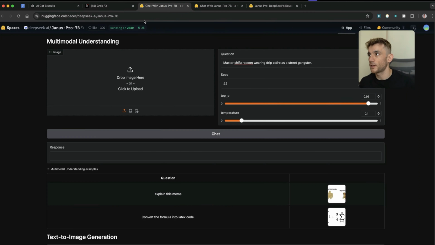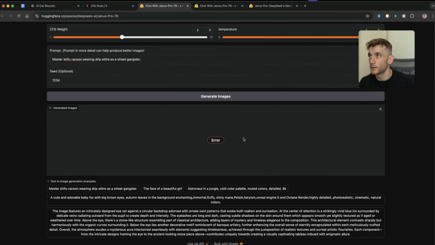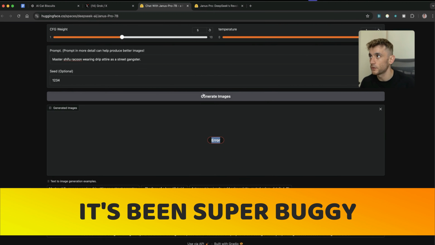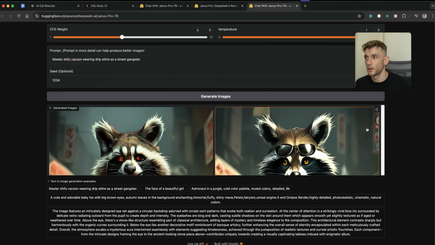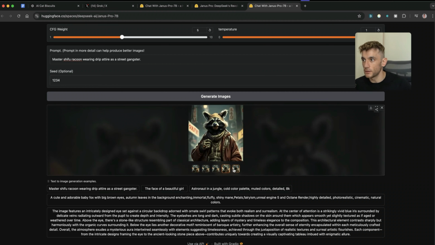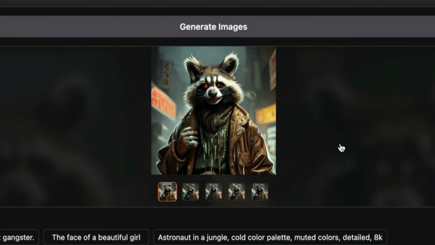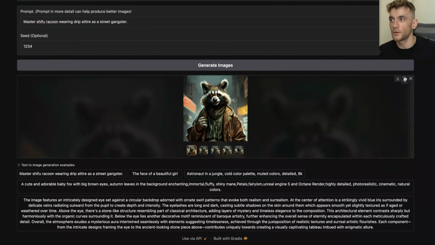Whereas inside, for example, Hugging Face, it's actually generated an error right there, and we can't use it. And I found that a lot. It's been super buggy this morning trying to use Janus Pro 7B. We'll give it another whirl now, so it's regenerating the image. So we've got the image back of Master Shifu here. It's okay. I still probably won't use it because it feels kind of cartoonish almost.